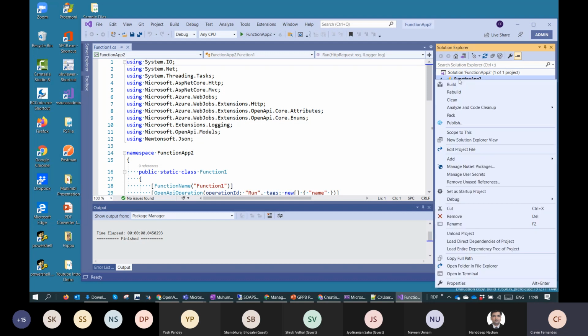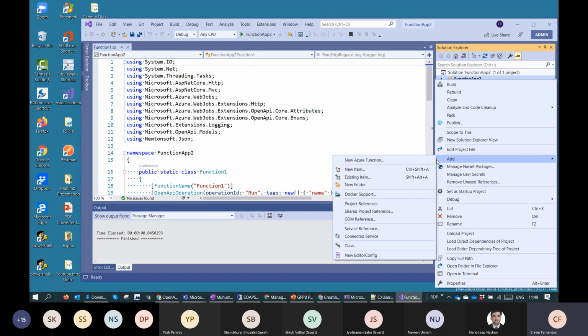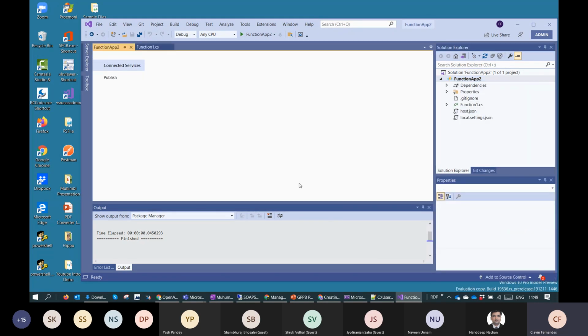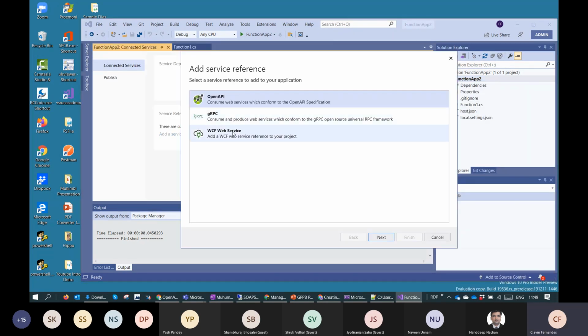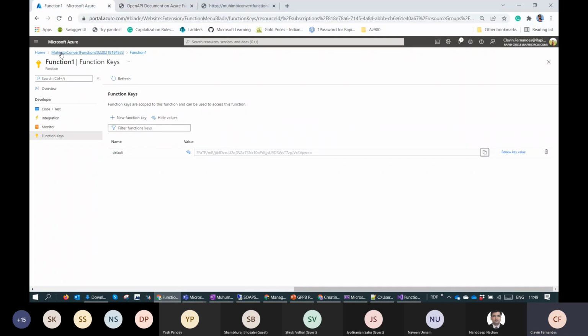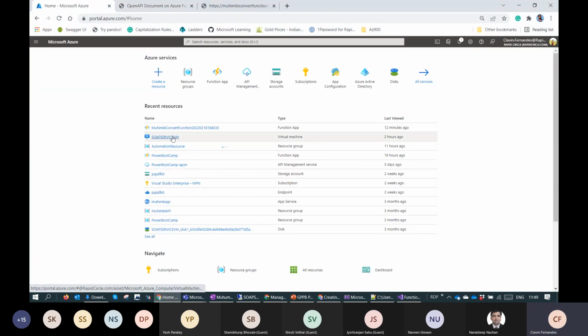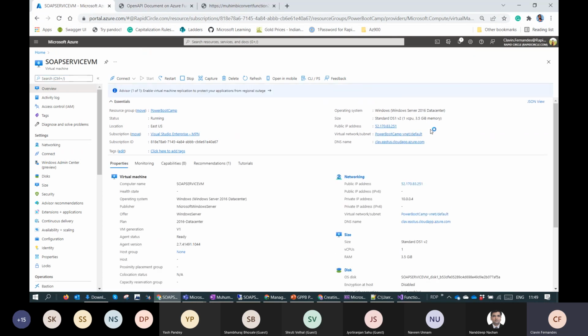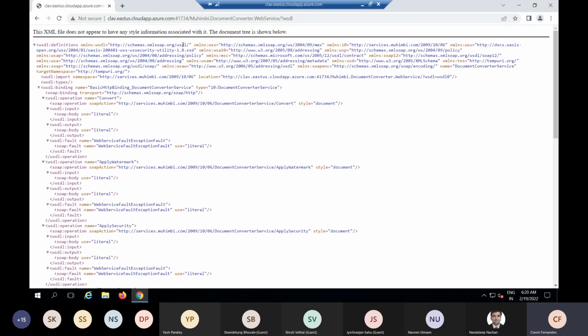That is, click on add. And if you have something like a SOAP API, click here, service reference, WCF, next. Now here I need to pass in the URL. So I need to get the URL. That's the first thing. So let me go to the browser. Let me go back to home. Let me go to SOAP. So this is it. Or let me just copy it from here.